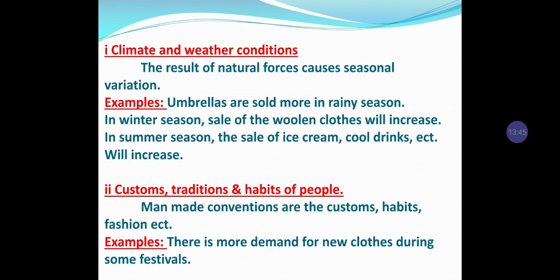Next is the customs and traditional habits of people. Man-made conventions are the customs, habits, fashion, etc. There is most demand for new clothes during some festivals. I told you as an example how Hindus, Christians and Muslims celebrate festivals. So as their festival comes, the purchases follow.